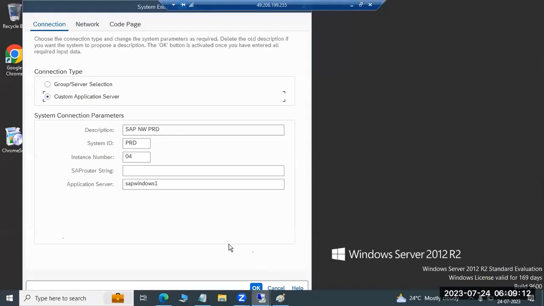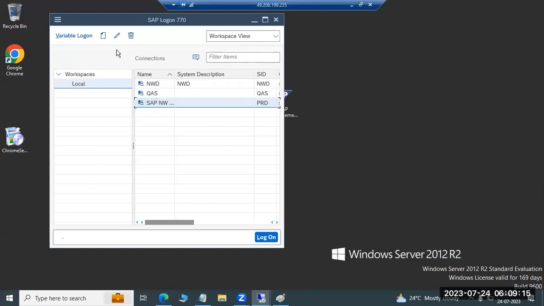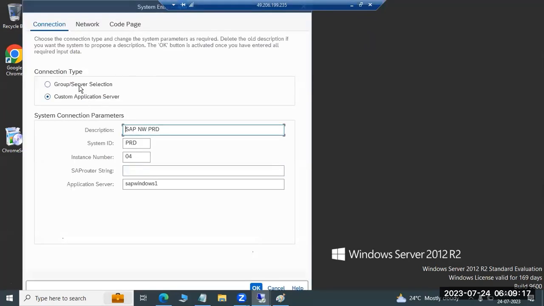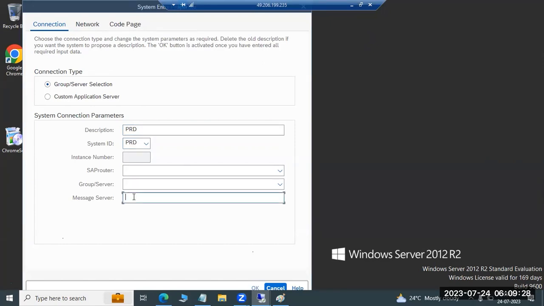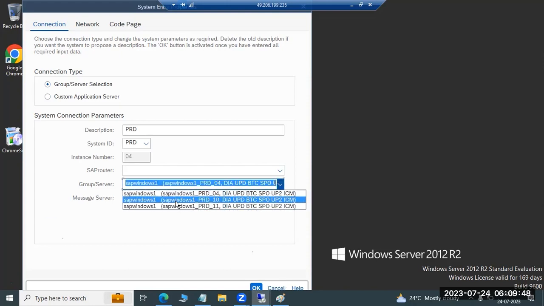If you look in the system, here we can create the groups. Go to group server selection, then give a description, anything you like. Here you have to give the message server details or group details, like the SAP host name and the instance number of the ASCS instance, for example 3605. Once I give that instance number, you will get the application server list here.